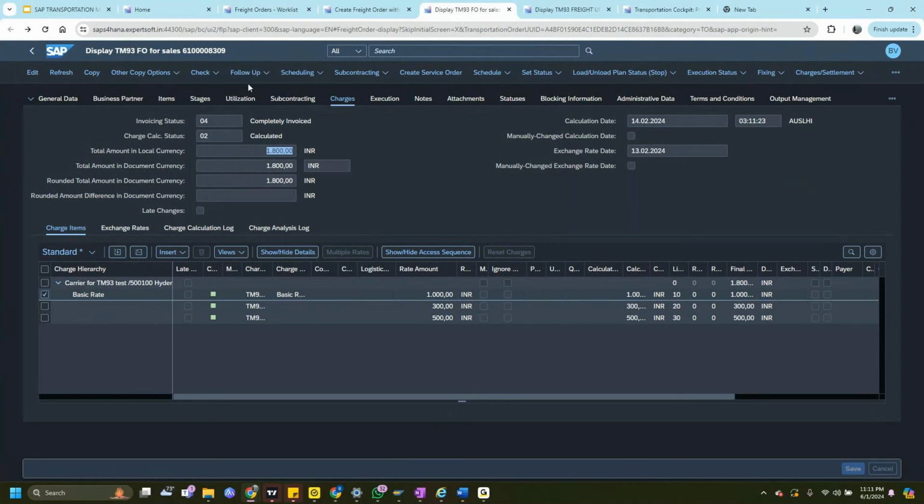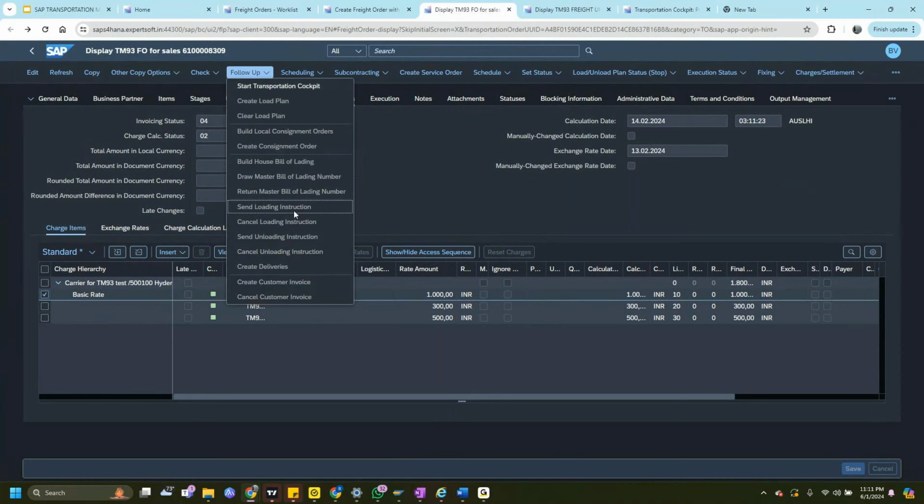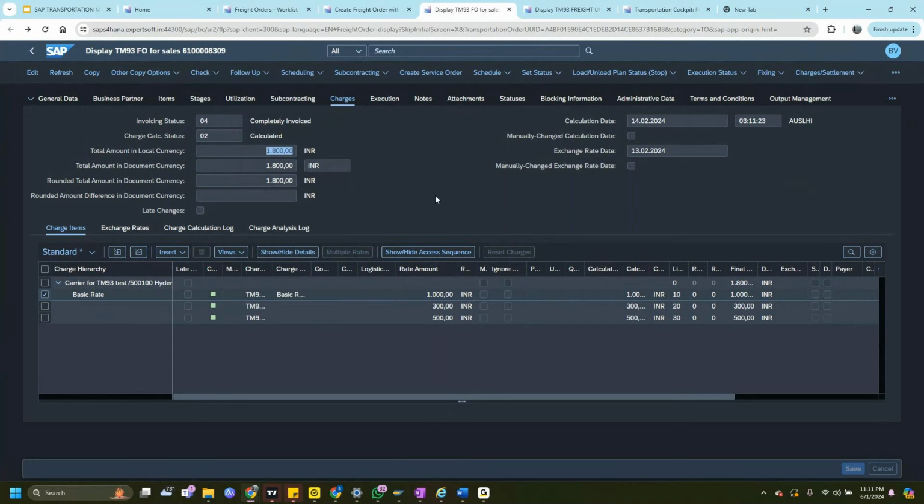So what we do is we send the loading instructions. We have configurations for this also. When the loading instruction is sent, the freight order is converted into a transportation unit within EWM and is integrated to that. So this number will represent a transportation unit inside the EWM system, and that TU can be used for, Arun is aware of that, picking, packing, and everything will be done by this TU, which comes from the freight order.